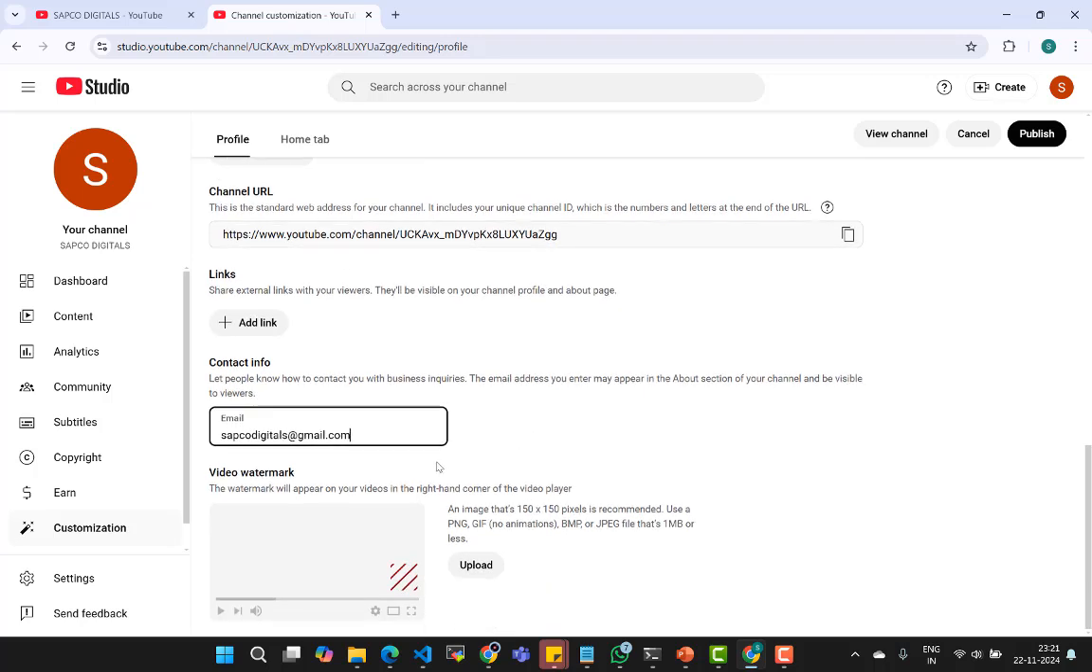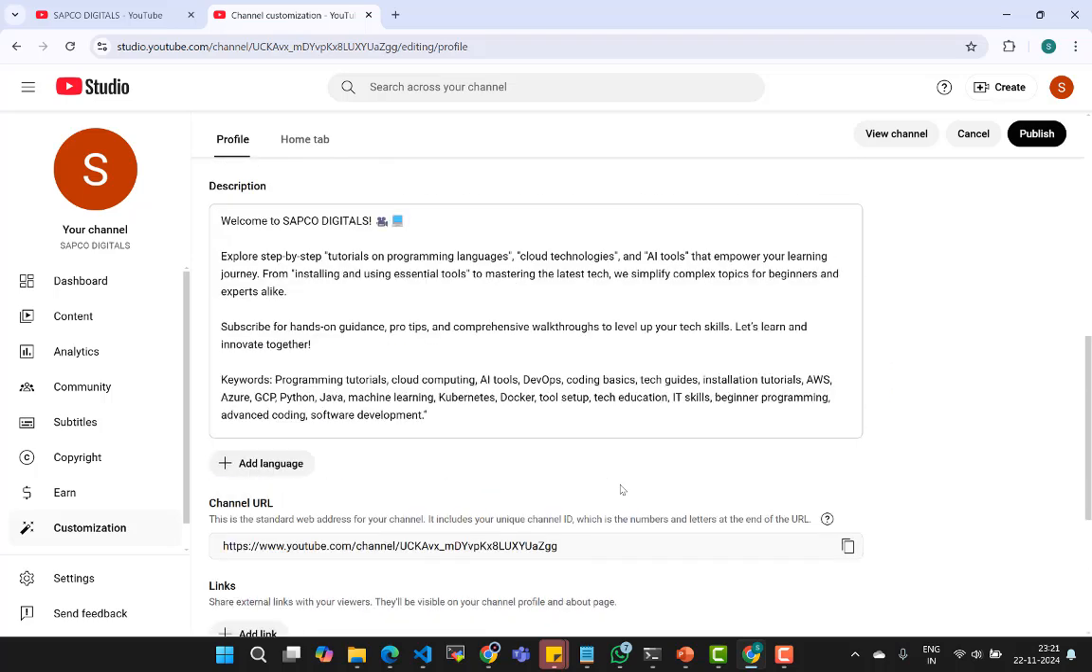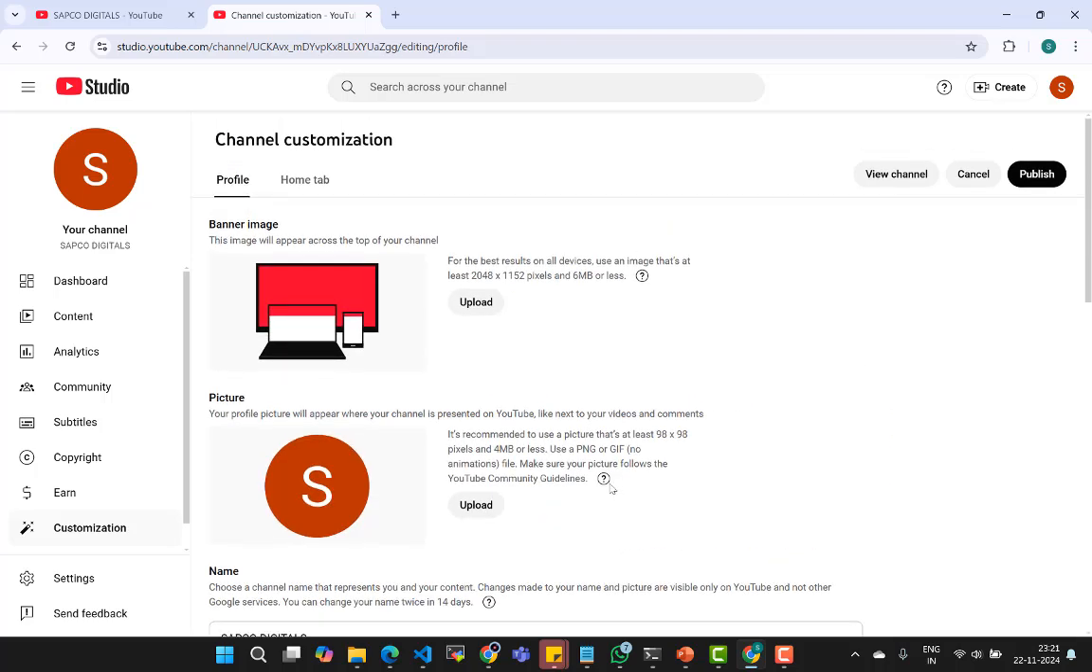If you have a video watermark, that will show here. Just add your video watermark here, and it will appear in the bottom right side. After making all the modifications, you can click publish. So that's all to create a YouTube channel.